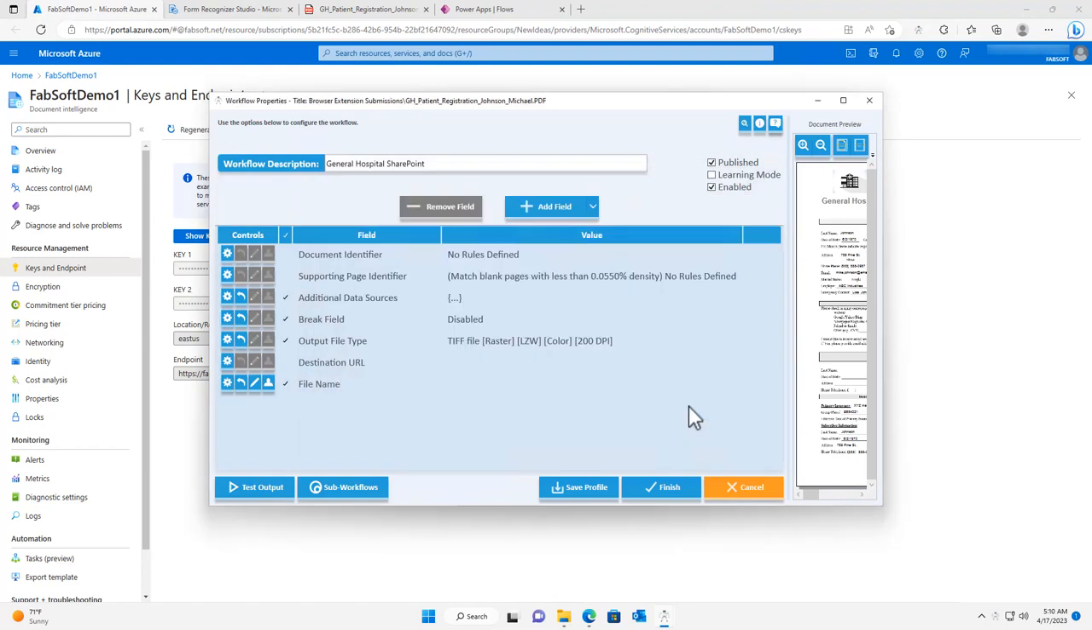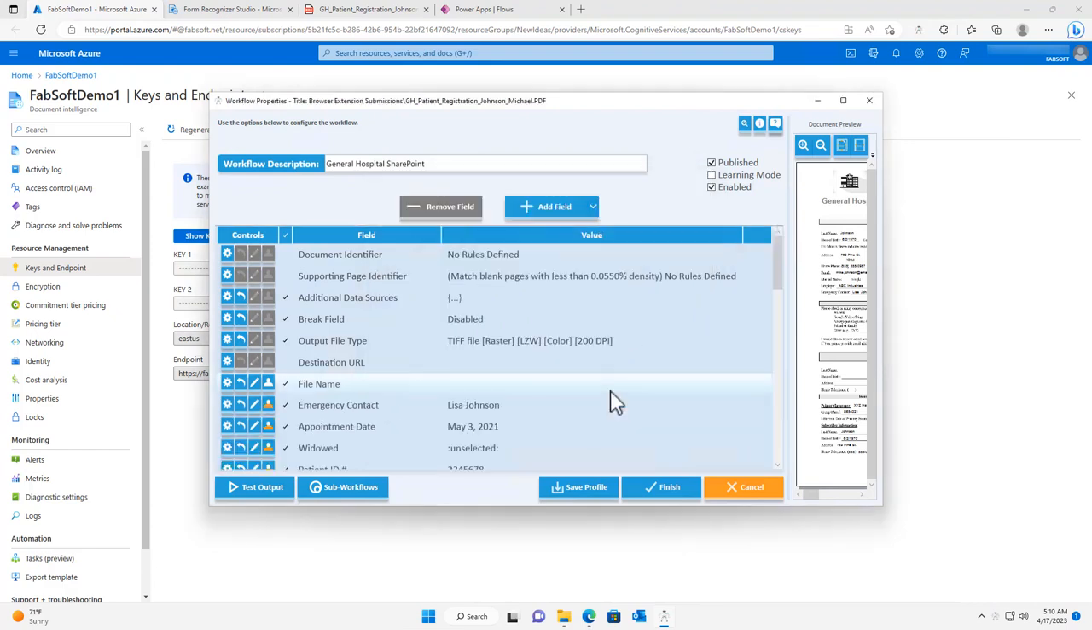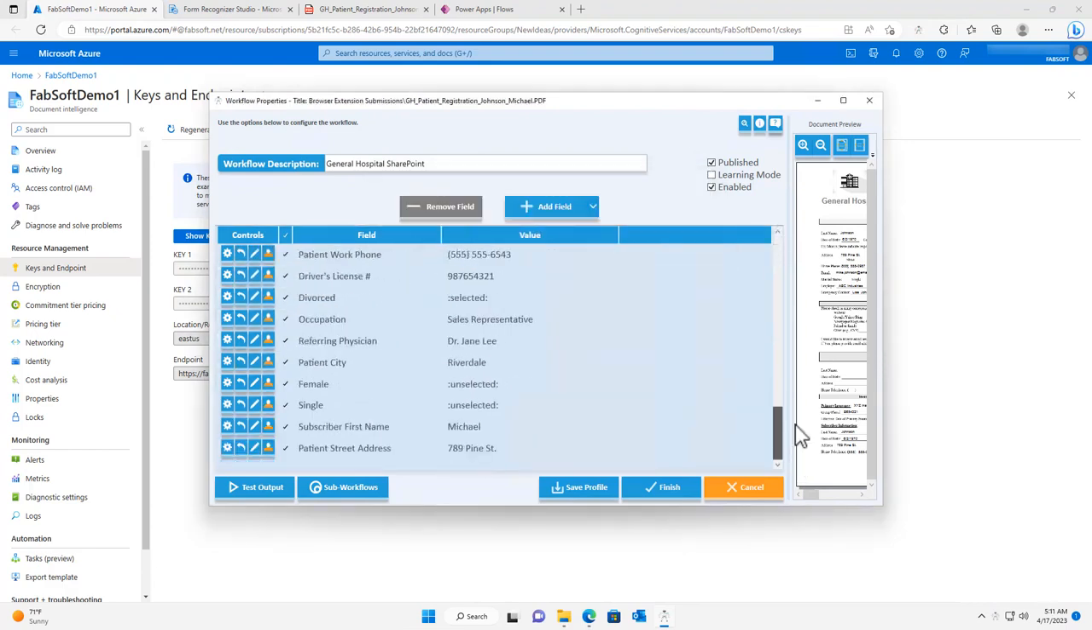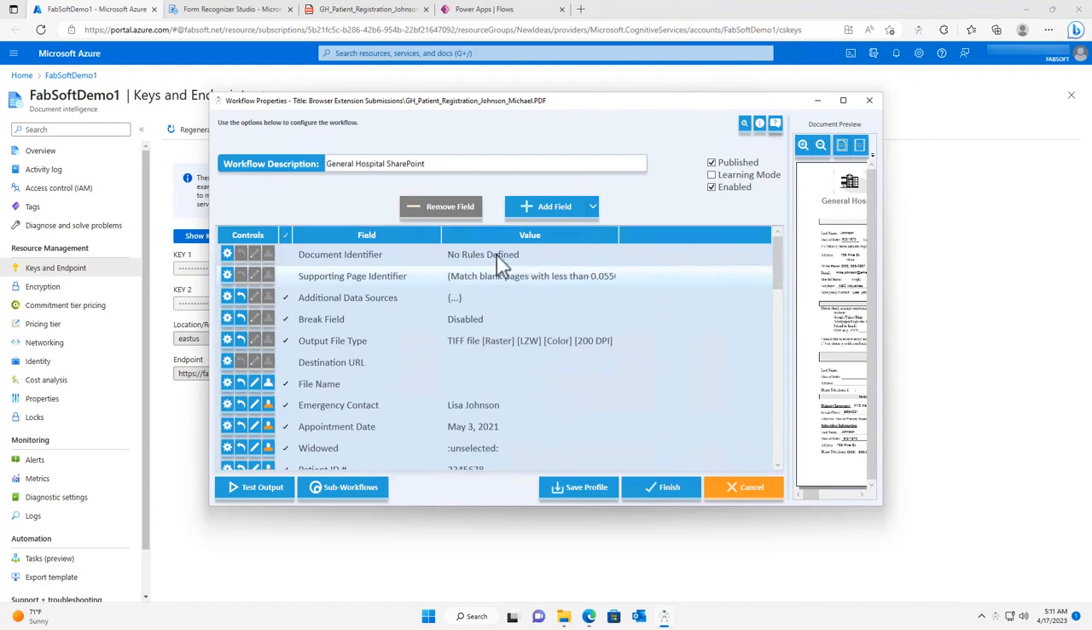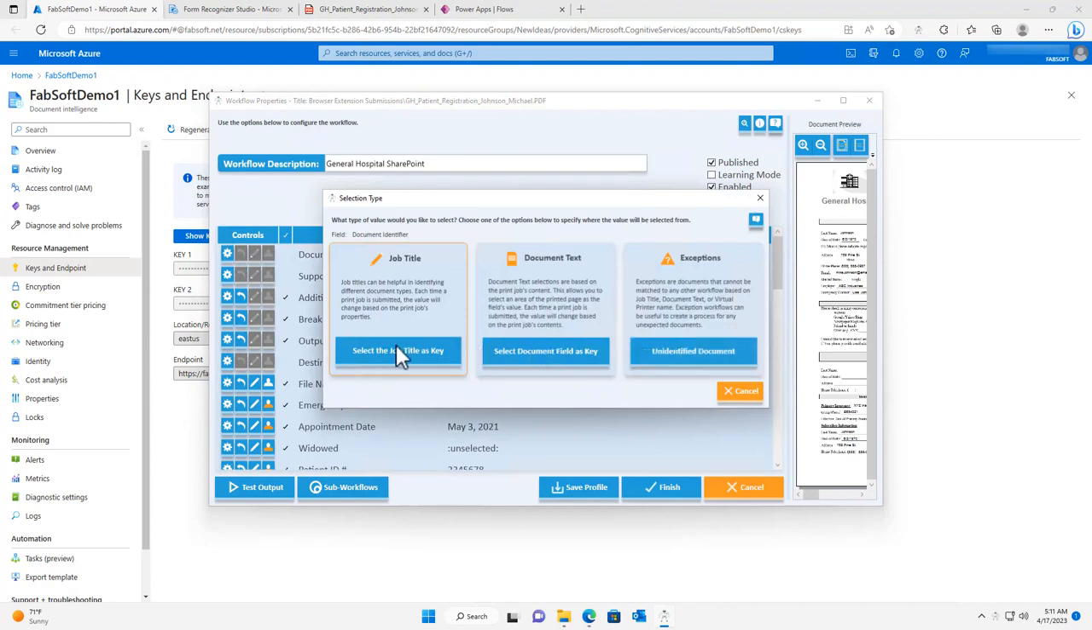Now that my desired document intelligence model is selected, I can use it to automatically add all of the fields from the document into the workflow. The majority of the workflow configuration is now complete, thanks to the document intelligence model.